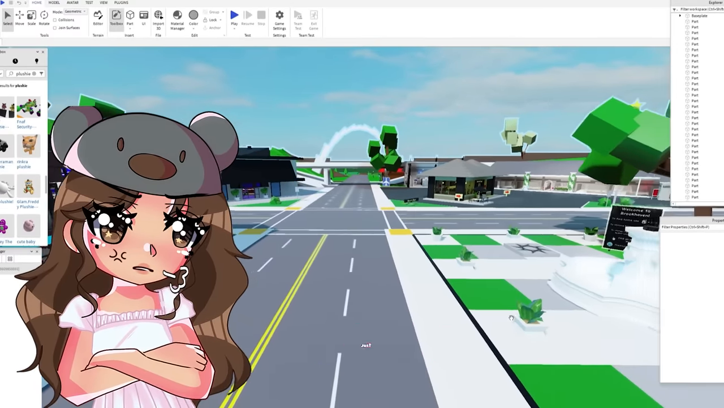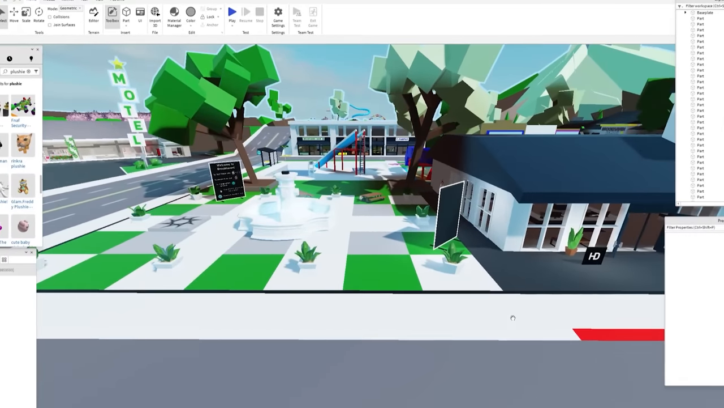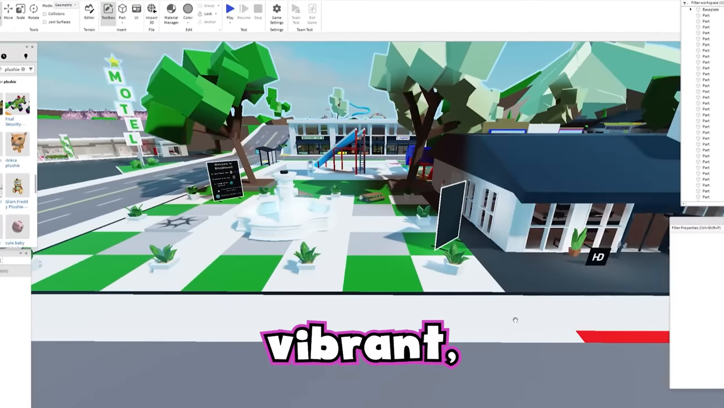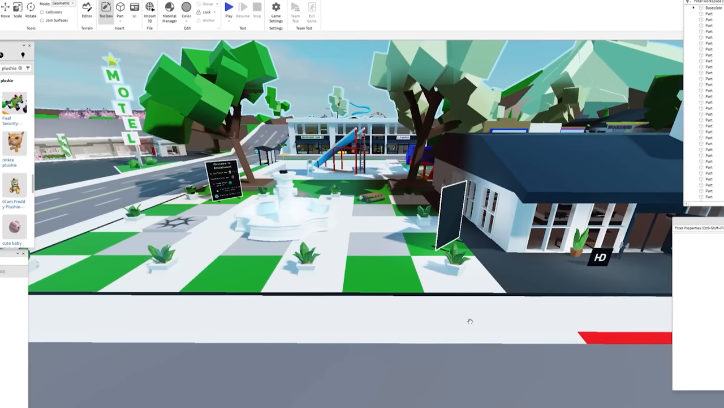Yo, here's the thing, we can't just simply put little plushies everywhere. When we think of plushies, what do we think of? We obviously think of a kiddish vibe. We think of toys and a happy, vibrant, childish place. So that is the theme we're going with.